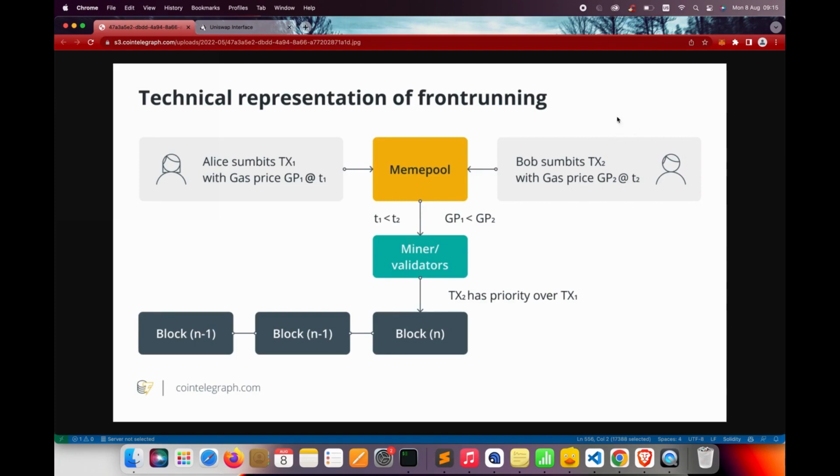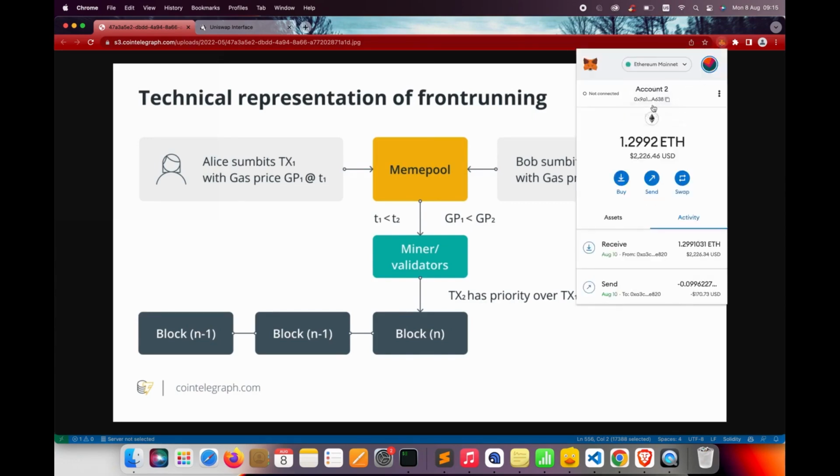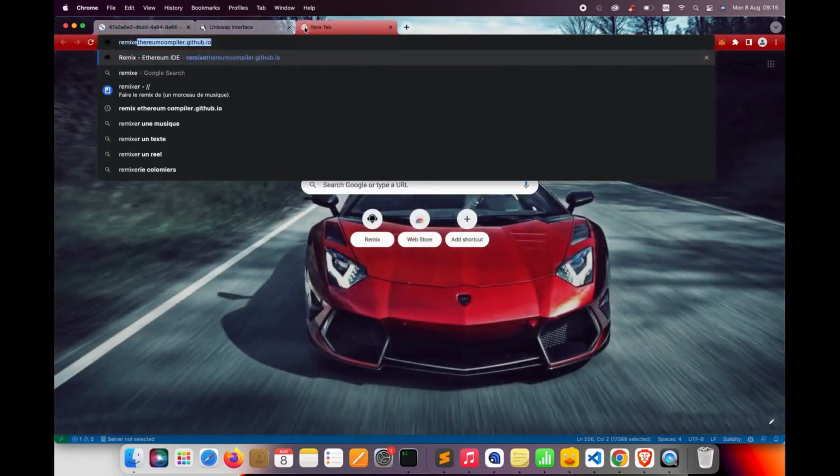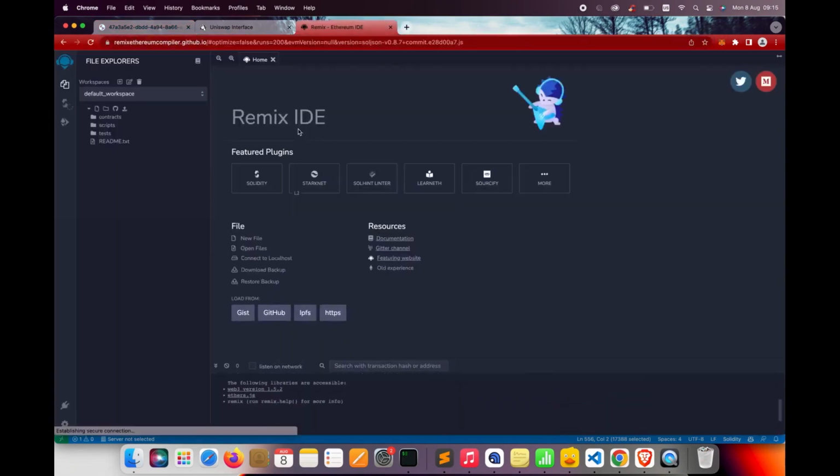To start off, you will need to have MetaMask installed and connected to the Ethereum mainnet. If you don't have MetaMask installed, you can find a link in the description on how to install it. To deploy our contracts, go to remix.ethereum.org. Remix is a web application that allows us to develop, deploy, compile, and launch smart contracts coded in the Solidity language. You will find in the description the link to the Remix website.